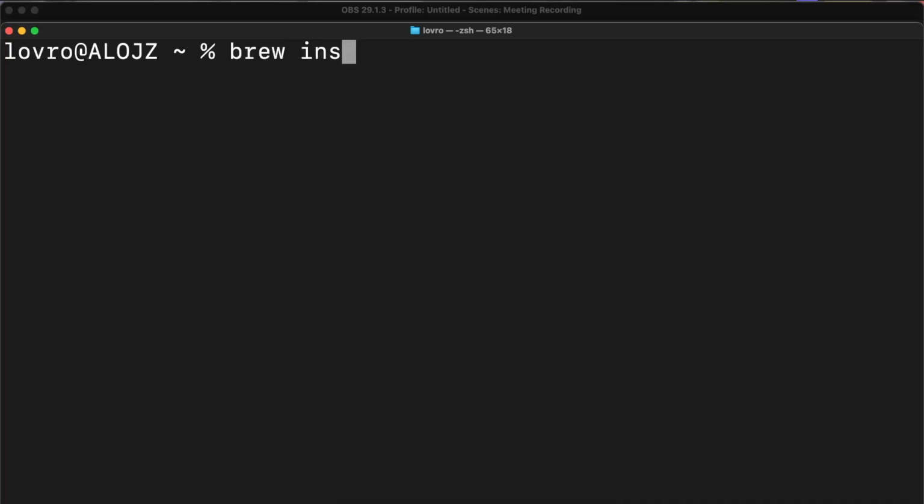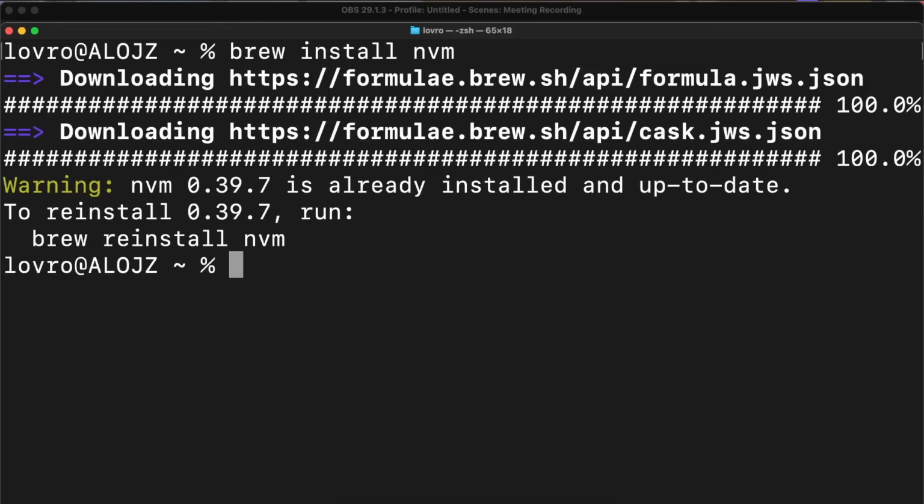Now on a Mac, you can simply use Homebrew to install NVM. Just do brew install nvm, and here you go, you're good to go.